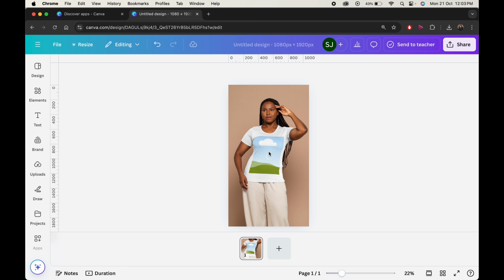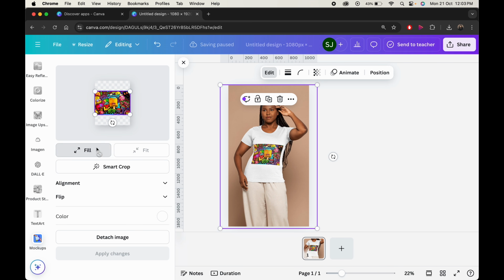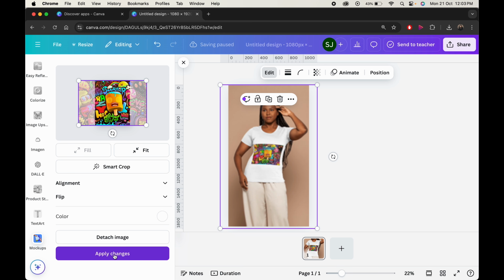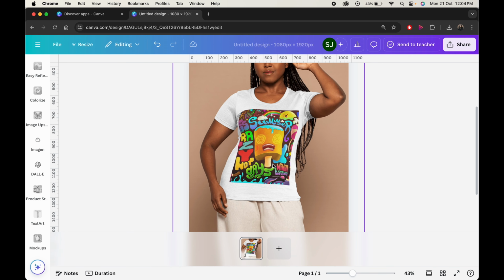Just drag and drop it on the canvas. Double click on it and adjust it. When done, click on Apply Changes. And in no time, it will apply your design to the t-shirt mockup.